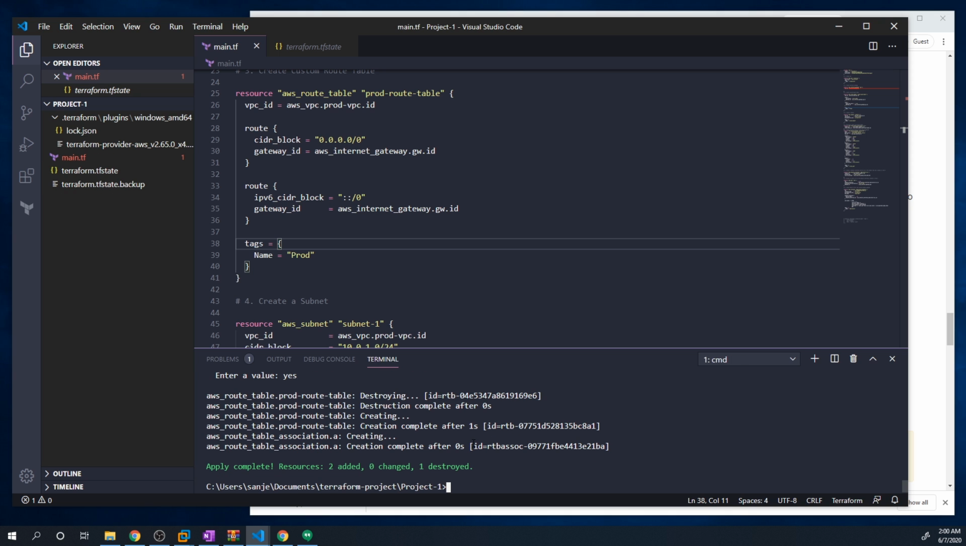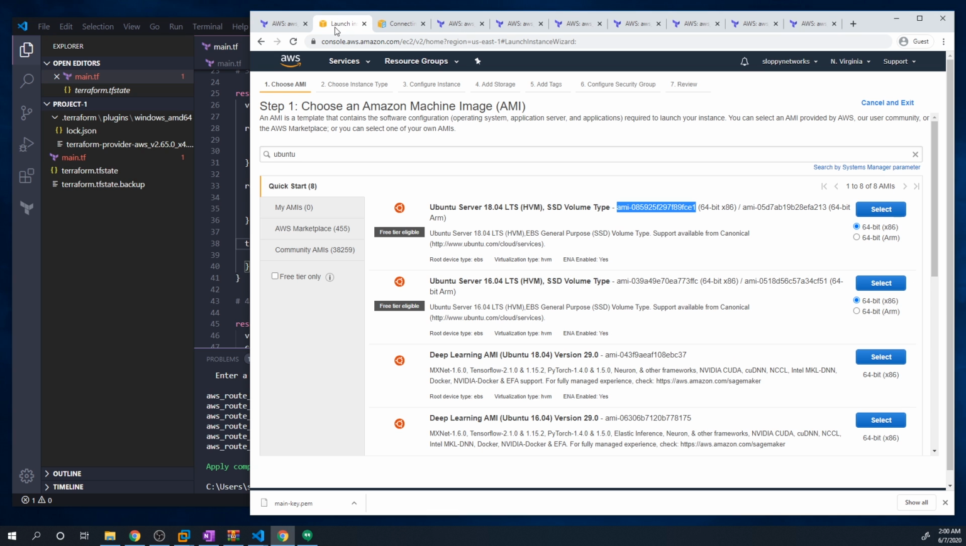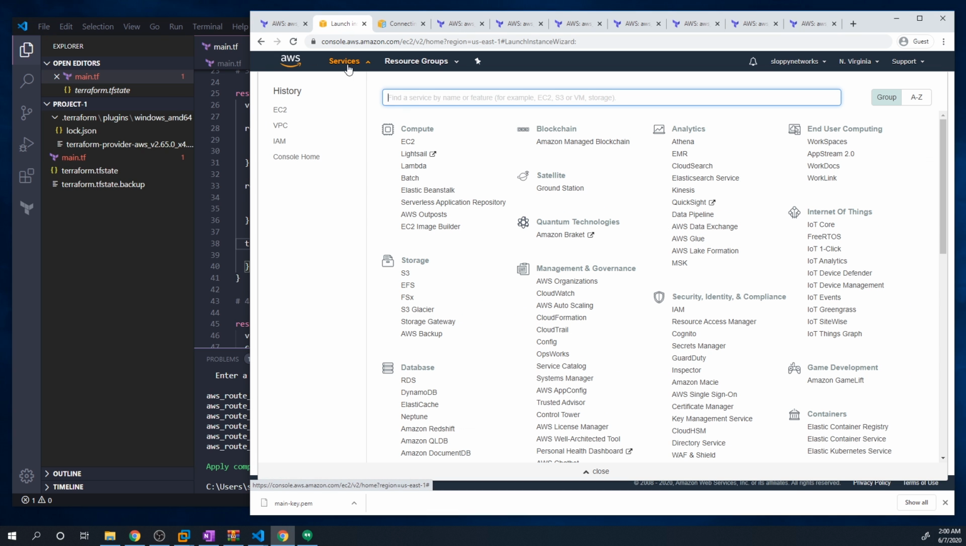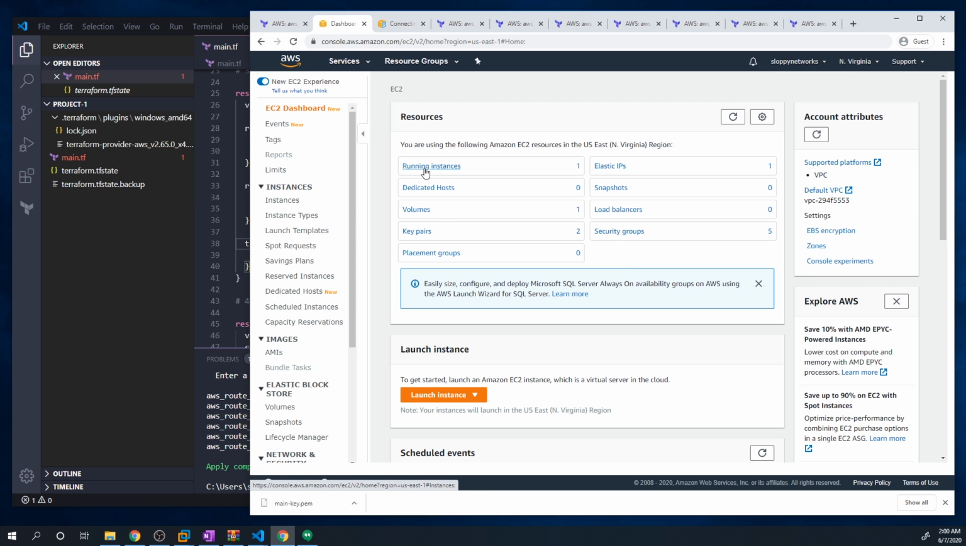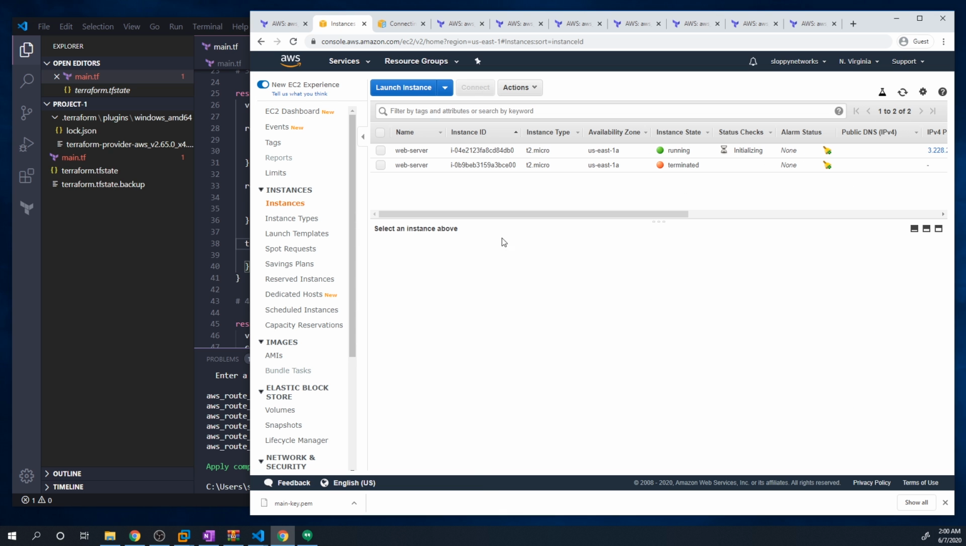All right, it looks like it's done, guys. So let's just take a look. Let's just verify in the console that everything is okay. And so let's go to our EC2 instance. Let's see if it got created. And so we've got one that's initializing right now, and that's our web server. You got the previous one.